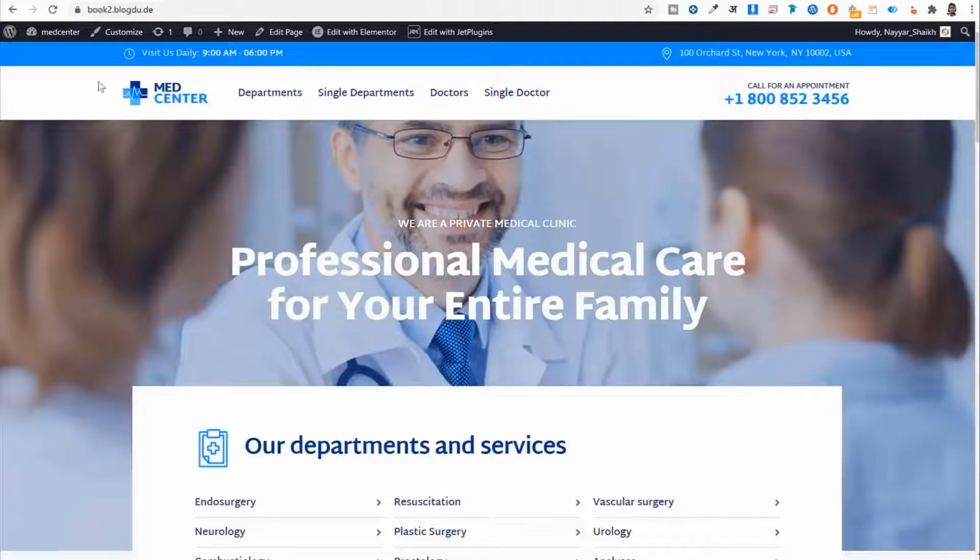This is the home page. First of all, if you see, this is your header. At the top, we will enter all the details, like you can enter your timing, you can enter your address. Then after that, you have your header. At the left hand side, you have your logo. In the middle, you have your menu, whatever menu you want. At the right hand side, you can enter your phone number, email address, something like that.